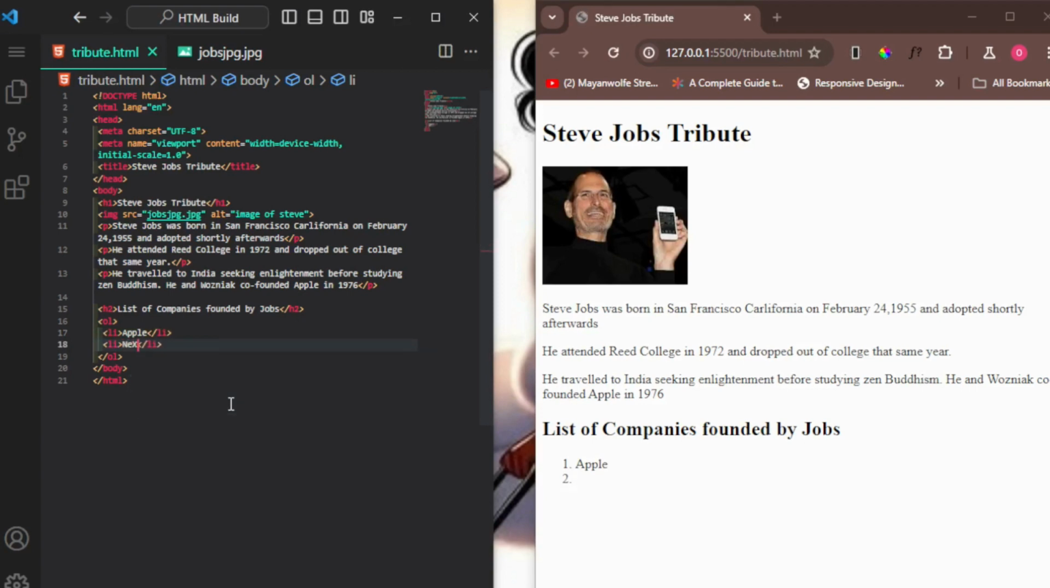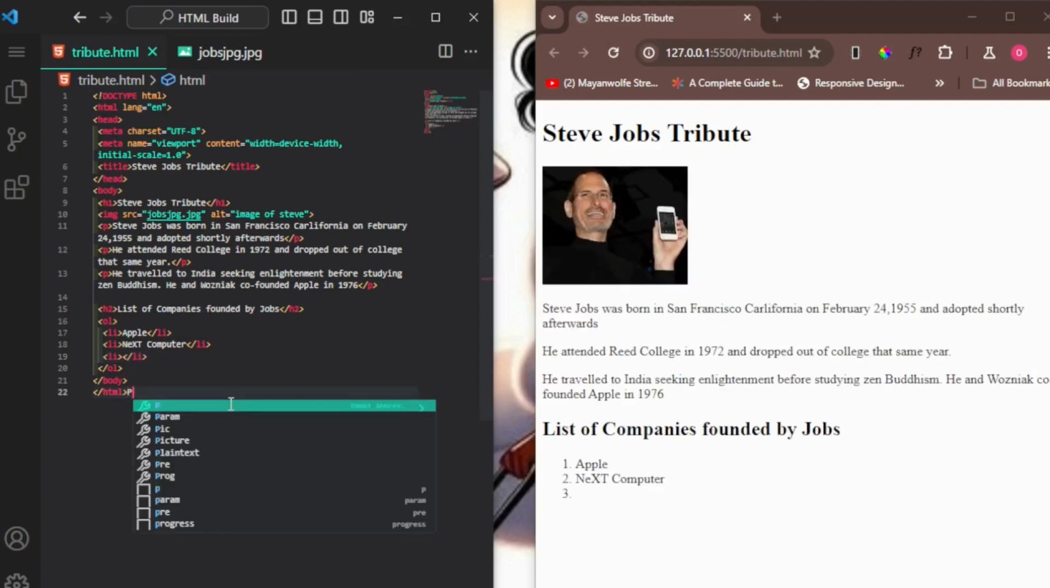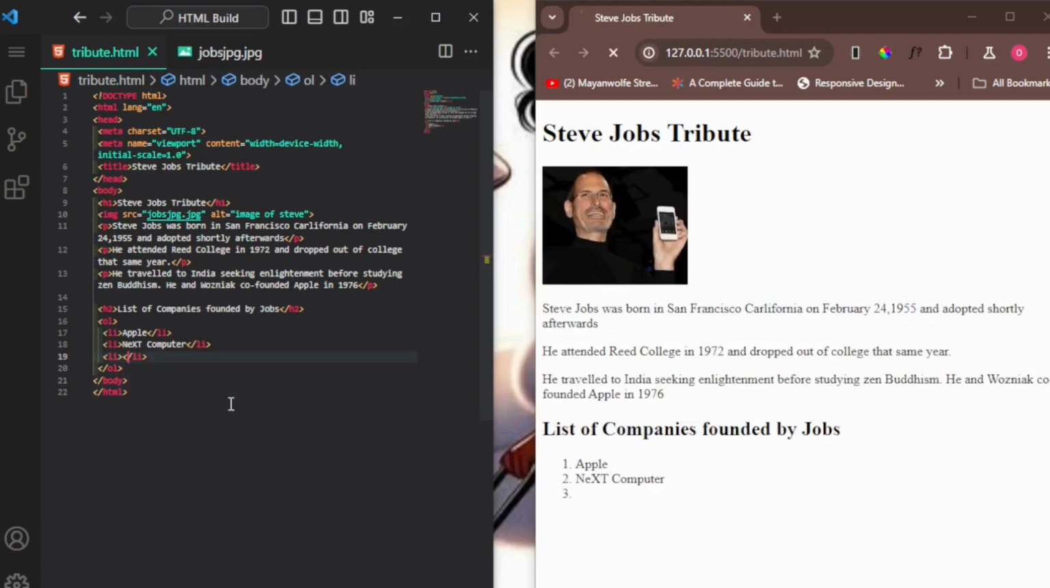Next. Computer. I'm duplicating it easily, just pressing Shift and Alt and the down arrow. That's just giving me a quick duplicate. This, so Pixar. So I have this here, my OL, looking good. So under this OL closing tag, I'm going in again with a P tag, and that should be the final tag. So Steve.